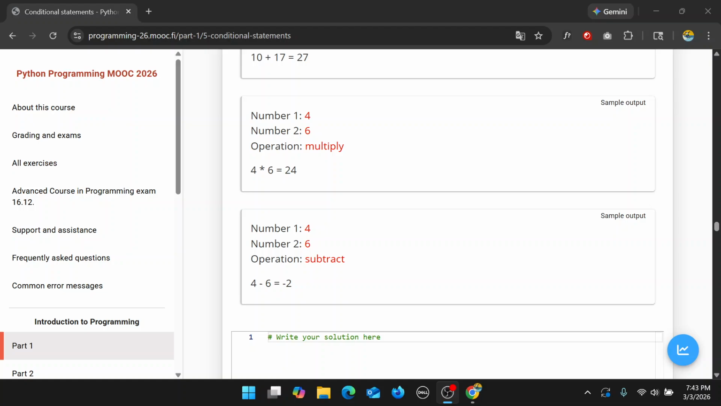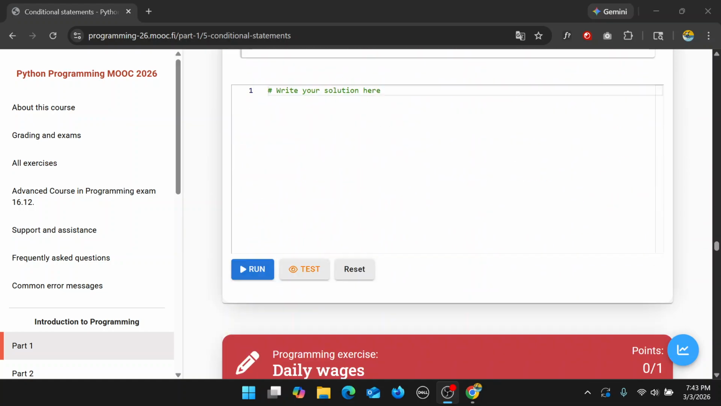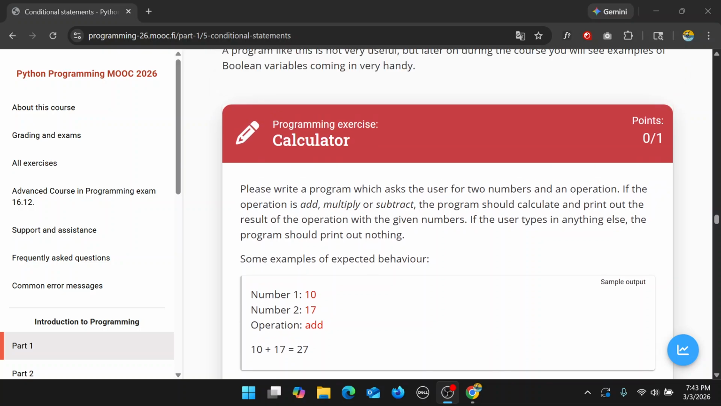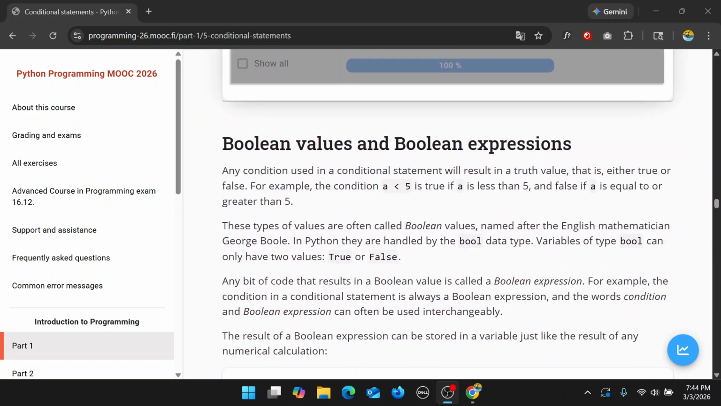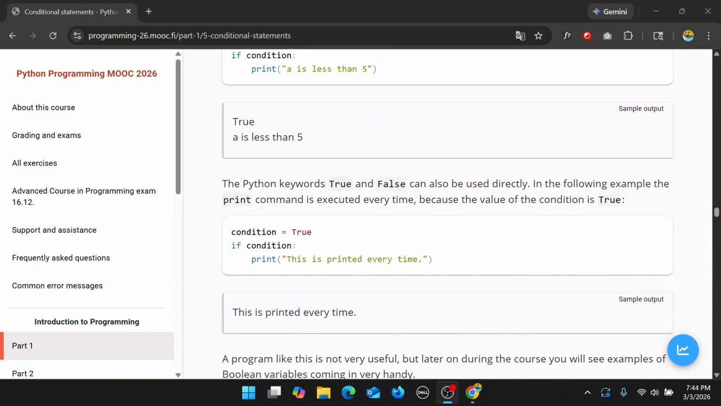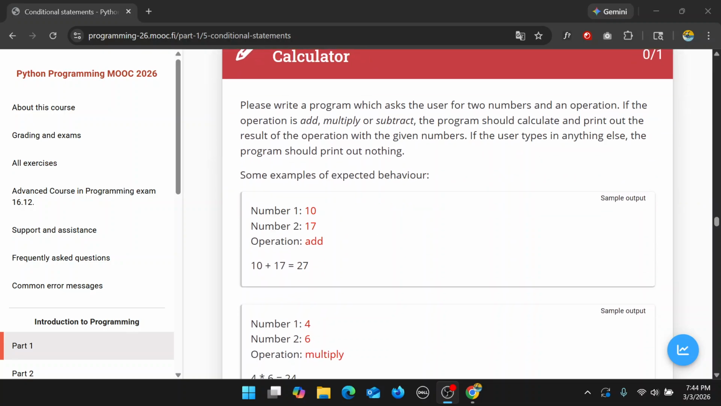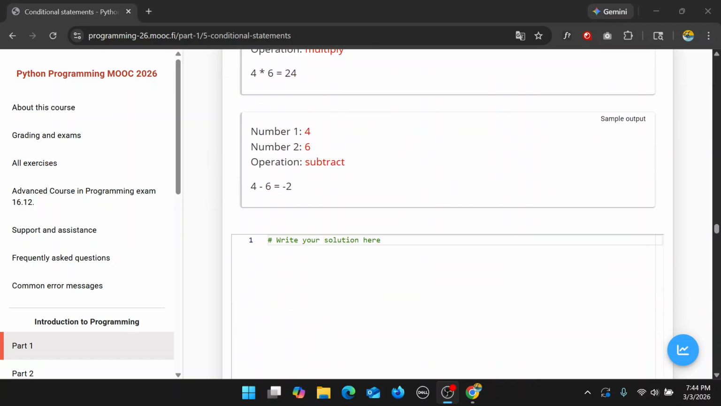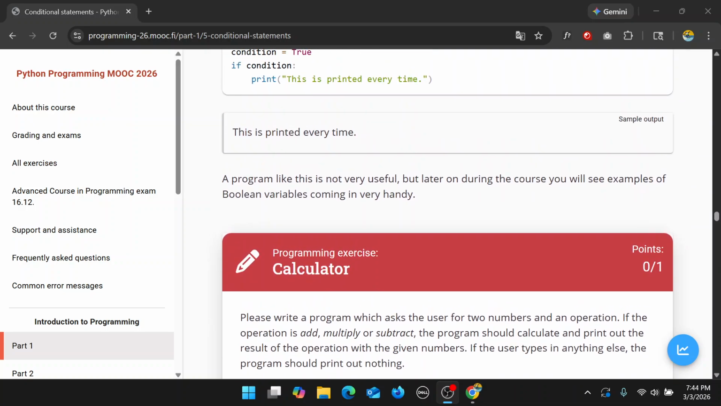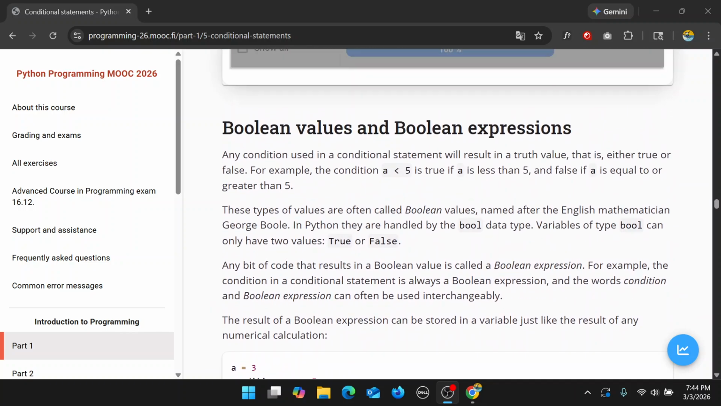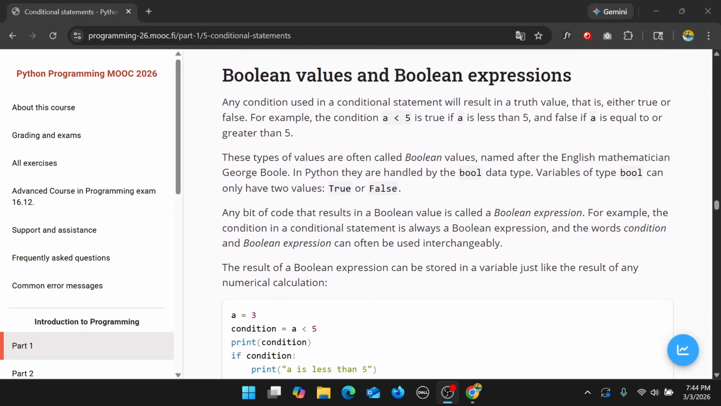We'll do the calculator, the temperatures, and the daily wages, and then we'll do a separate video covering the remaining 3 exercises. Before you watch this video, if you want, you can go ahead and try the exercises yourself, see what you come up with, and then come back and finish watching. But if you just want to follow along, I encourage you to do that as well. Either option is perfectly fine.